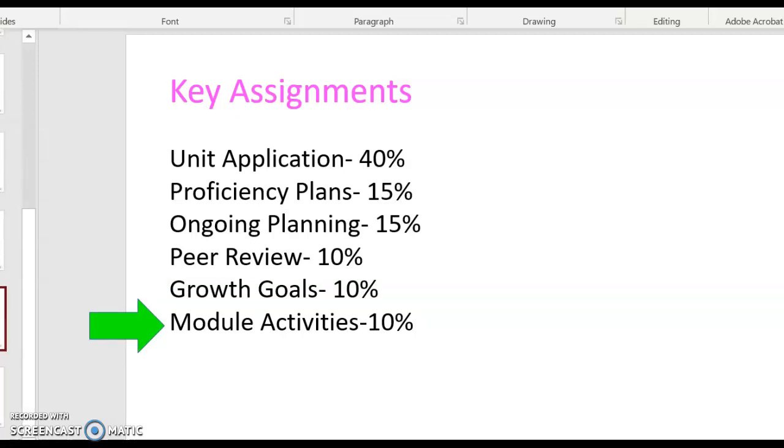The last piece of your SED 392 grade are module activities. As in SED 390 and SED 391, we will also have module activities that will tie back to SED 392. They will be based off of topics that we're speaking about and learning about in class, and they will be done collaboratively while in class. Module activities are worth up to 5 points, and there is a scale in which you can follow so that you know what is expected of you. Module activities in SED 392 are worth 10% of your grade.